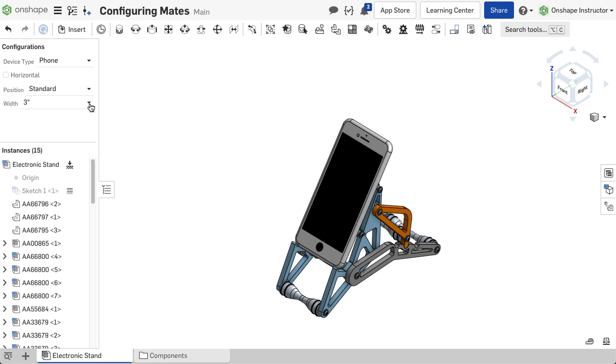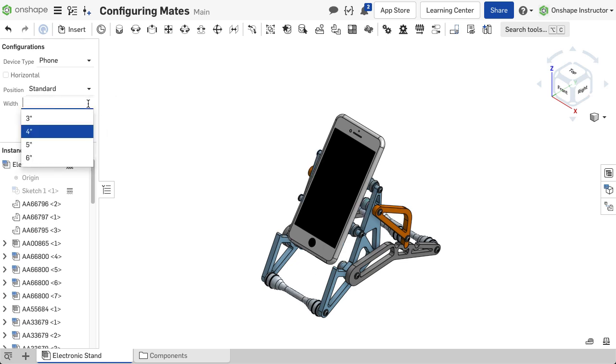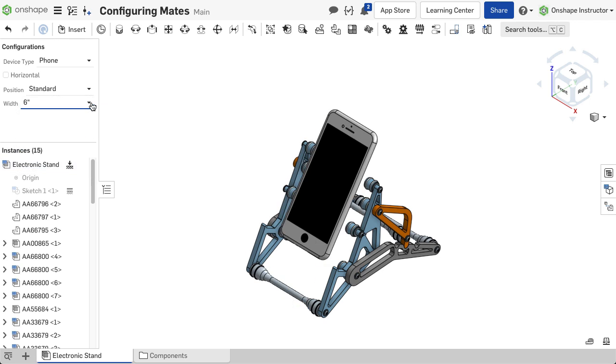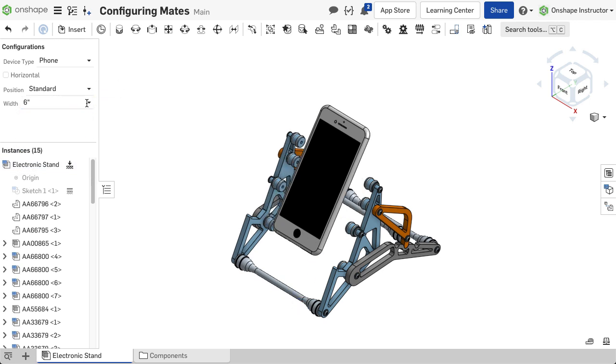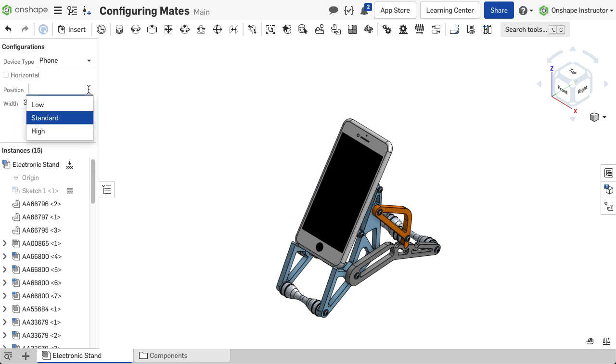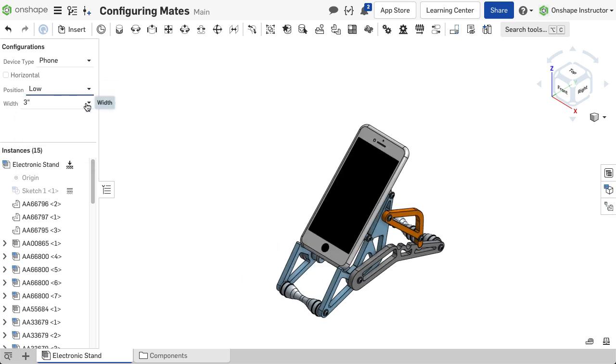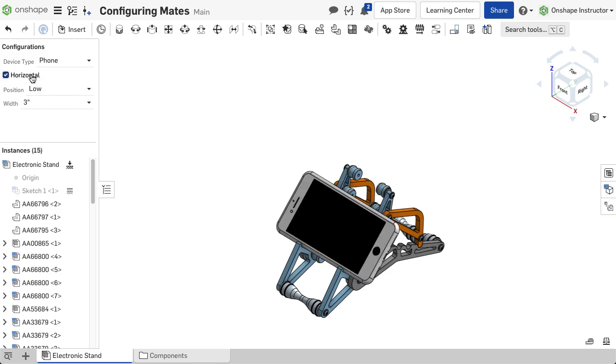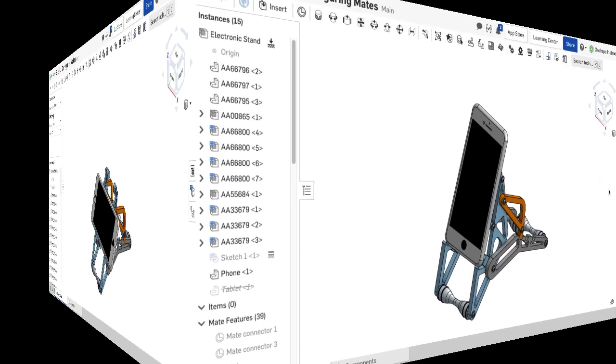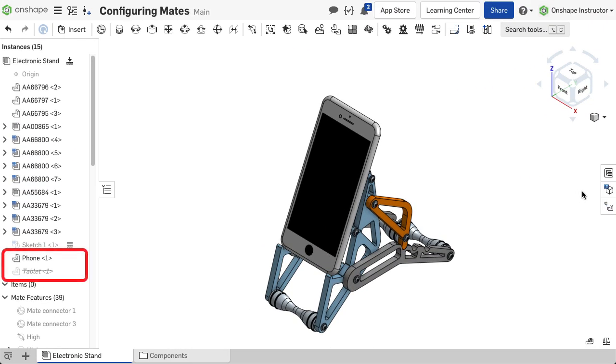To control object placement in an assembly, configure mate and mate connector parameters using list, checkbox, or a configuration variable input. This electronic stand is available in multiple widths and has 3 mounting positions: low, standard, and high. A device can be placed horizontally or vertically on the stand. 2 devices are present in this assembly: a phone which is visible and a tablet which is suppressed.